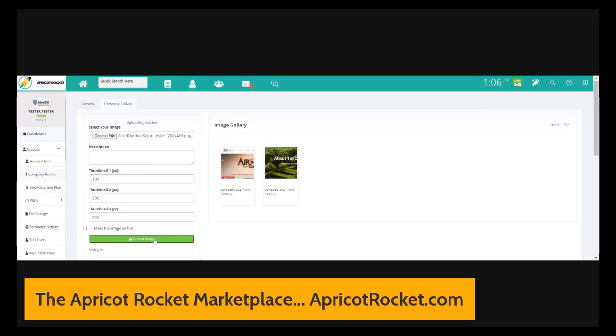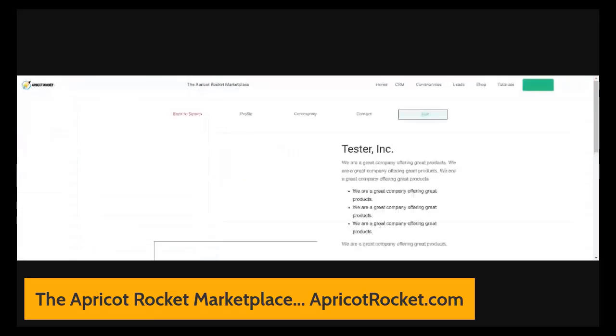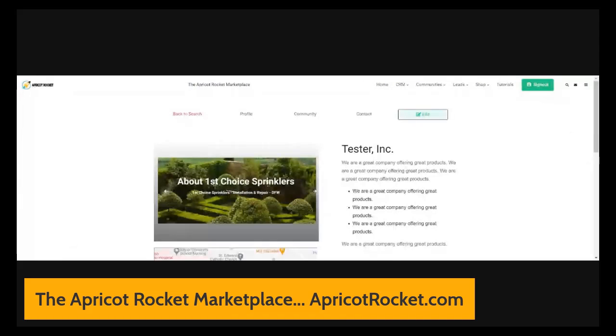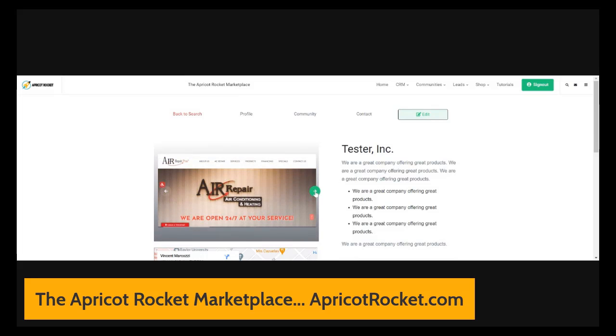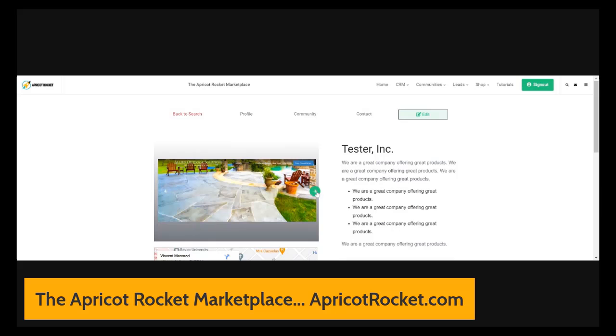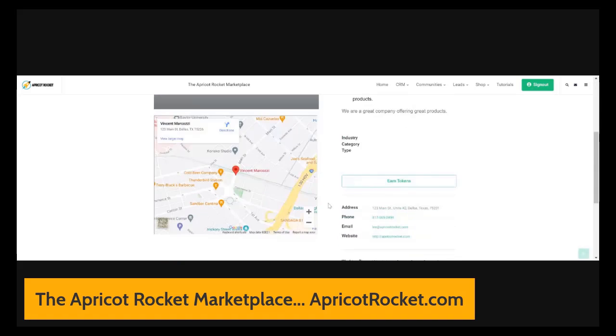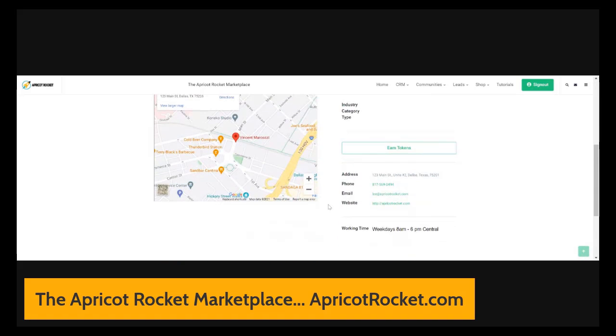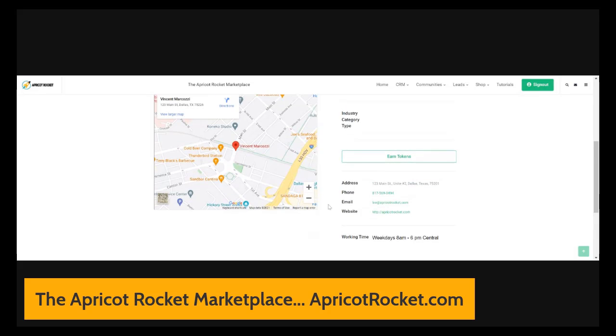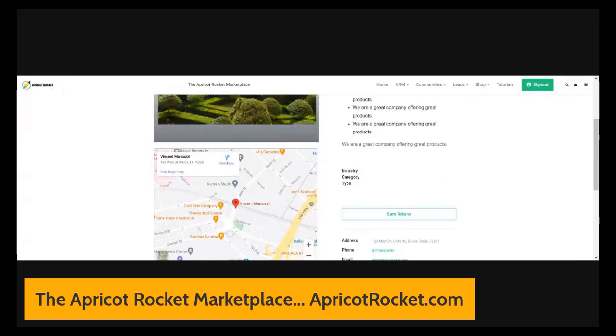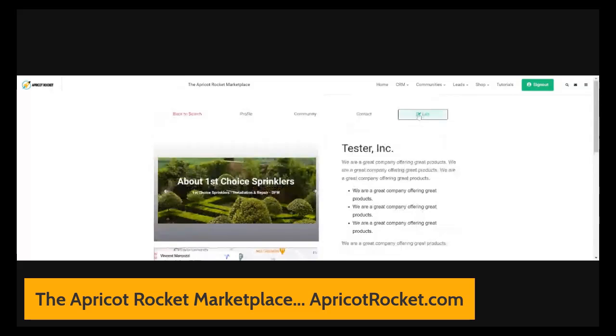And now we're going to come back and we're going to look at the company profile. And now you can see that we have a slideshow at the top that has a company profile here. And we can slide through the different images. And so you can put images, and of course you have information, how people can contact you. Now, we don't have industry, category, and type yet. So we're going to go ahead and click on edit.